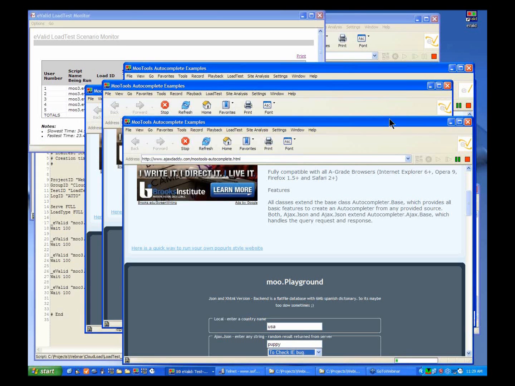Now you might say to yourself, "Gee, what's going on? What am I seeing?" You're seeing 5 independent instances of the eValid test engine, each running the moo3 script, which has been cleaned up and made very reliable, appropriate for an AJAX application, and you're watching eValid. These 5 instances of eValid all beating up on AJAX Daddy pretty hard, okay?